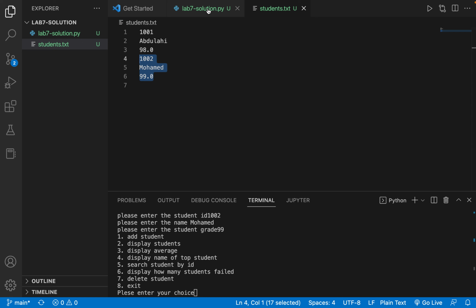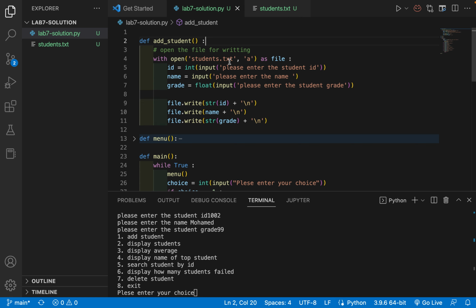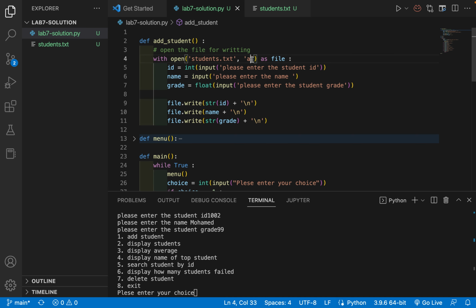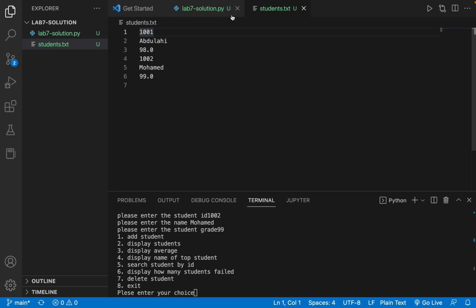appended. Okay, so that's exactly what it means when you open a file with an A. If it was W, it would have overwritten everything, so it would have deleted all my content and overwritten it. Okay, so that's the big difference between the W and the A flag. The W flag will overwrite your file and bring the cursor to the top. The A flag moves the cursor below the last line, so whatever you write will be appended. Okay, so that's it.